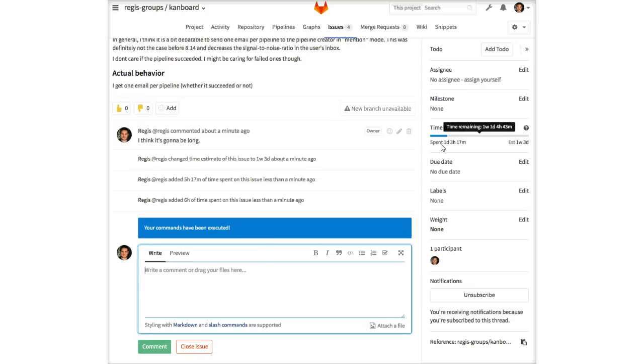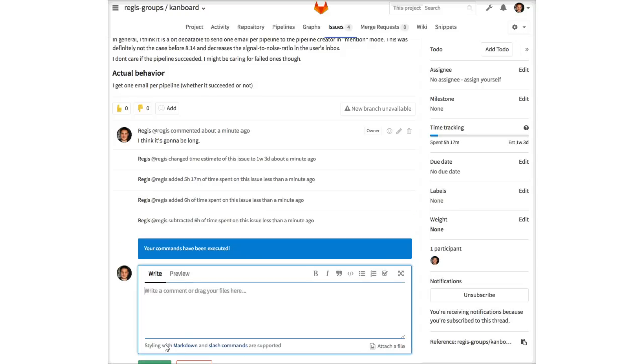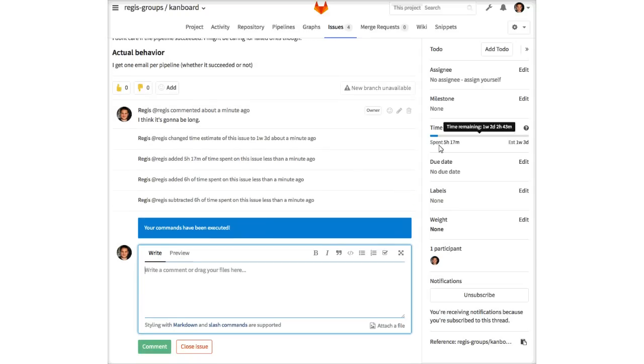But wait, actually, that was a mistake. So, I didn't really spend 6 hours on this. I want to reverse this. So, I'm writing /spend minus 6 hours this time to actually remove the time entered. So I click on comment and I see that the time has been subtracted now.